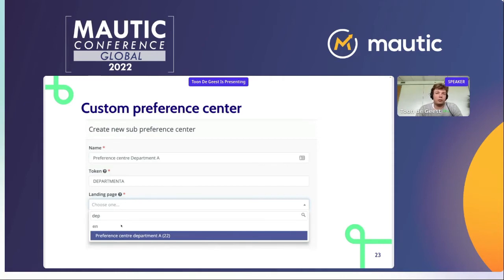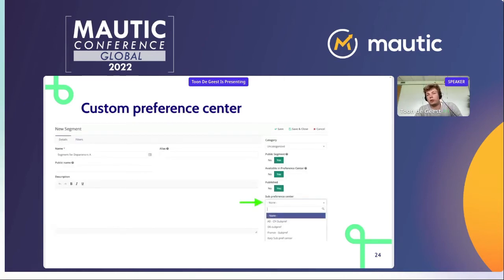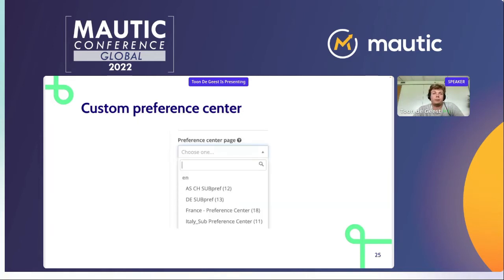This is quite basic, but the cool thing is that now, if you want to choose in which segment someone is, when you enable available in preference center yes in a segment, you get an extra drop-down menu with the different preference centers that are available. This gives you the possibility to say, okay, segments 1, 2, and 3 are for department A, segments 3, 4, and 5 are for department B. So everyone can have a separate preference center with only their segments active in it. And this is how it looks in the email. You can just select the preference center.